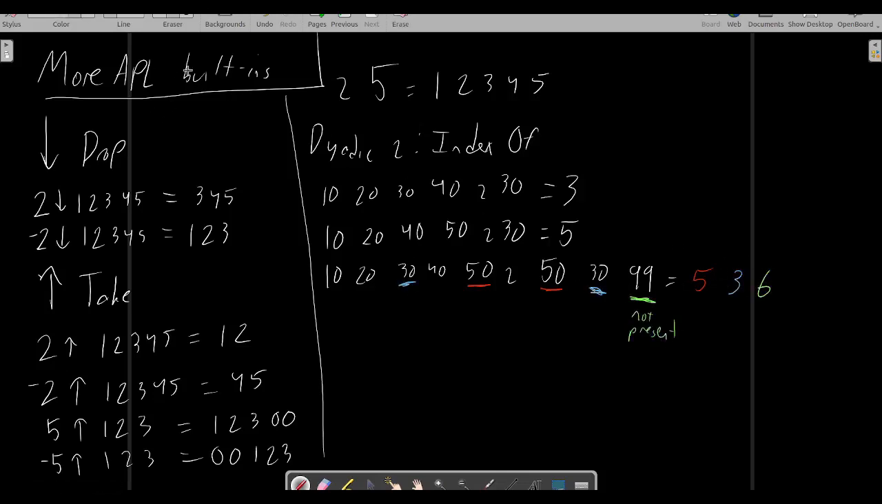So the resulting array consists of the number 5, indicating the index of the first needle, then 3, indicating the index of the second needle, followed by 6, indicating that the third needle was not found at all.